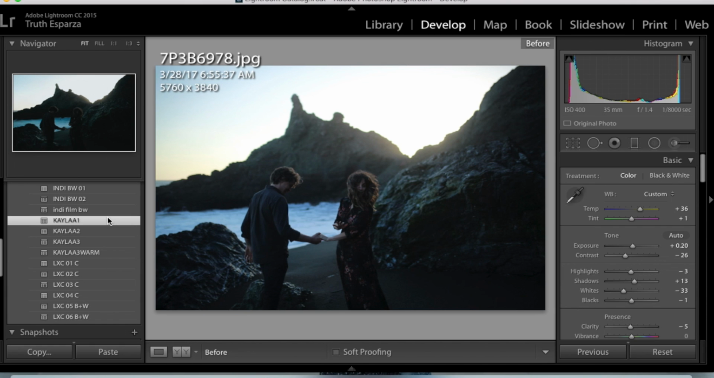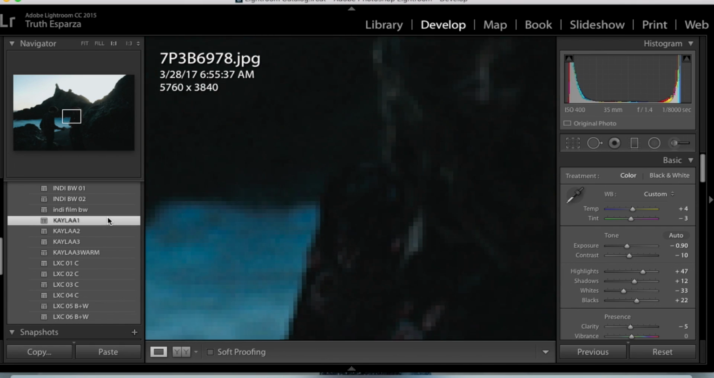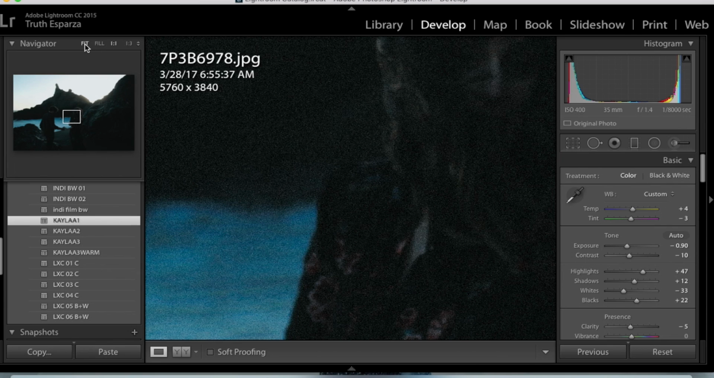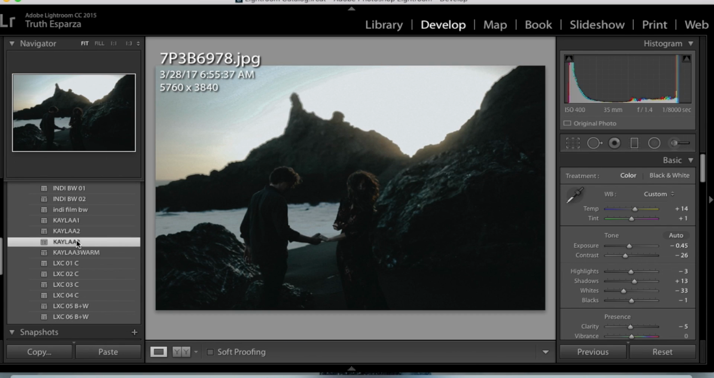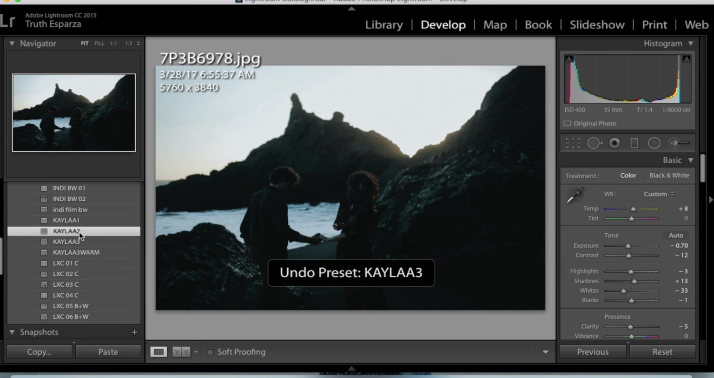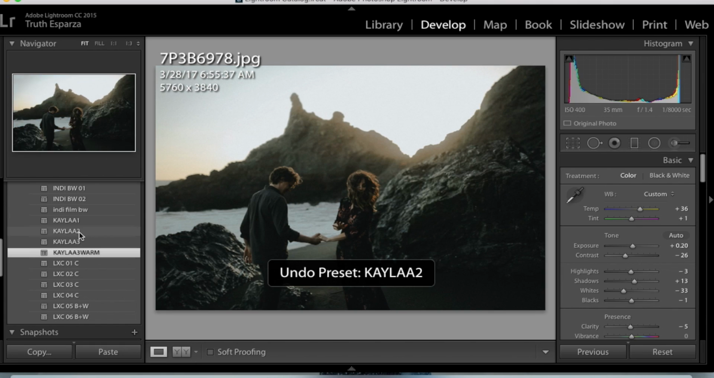So here's Kayla 1. I don't love that on here. Whoa, what the heck did I do? Let's go back. Here's Kayla 3, and of course I skipped Kayla 2, so here's that one. So not too much of a difference if you look up here. Let me just scroll over those. So here's Kayla 1, 2, 3, and Warm.